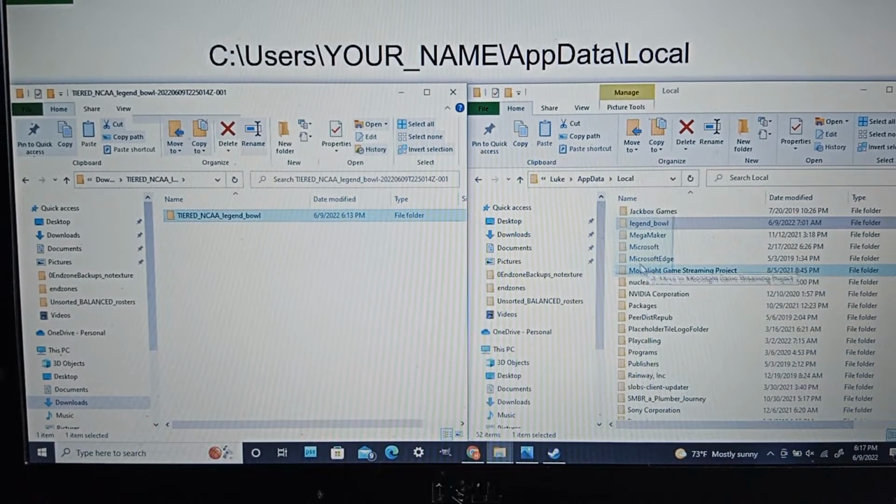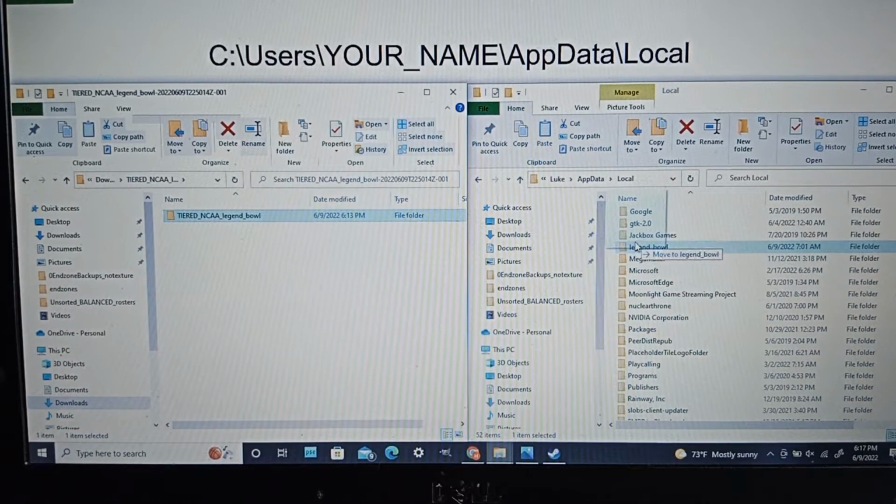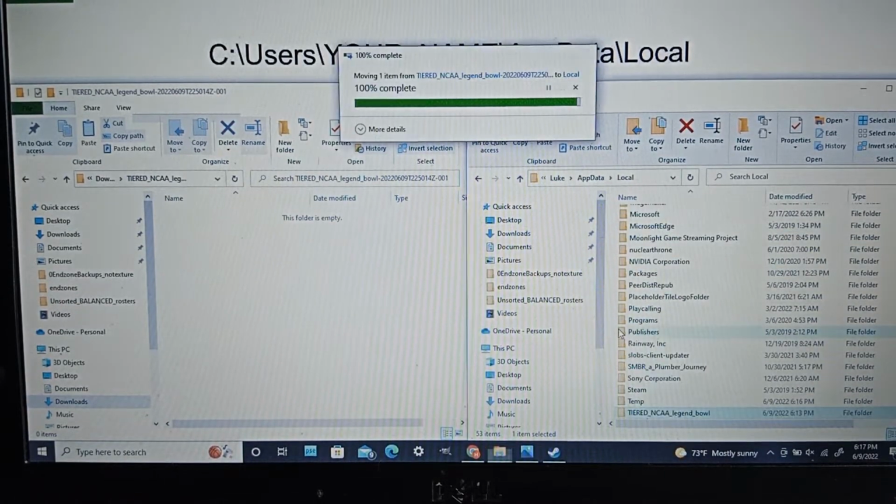And make sure that you're not pulling it into another folder. If you pull it into another folder, you're going to have trouble. So just make sure that it says move to Local and go ahead and move it over to the Local folder.